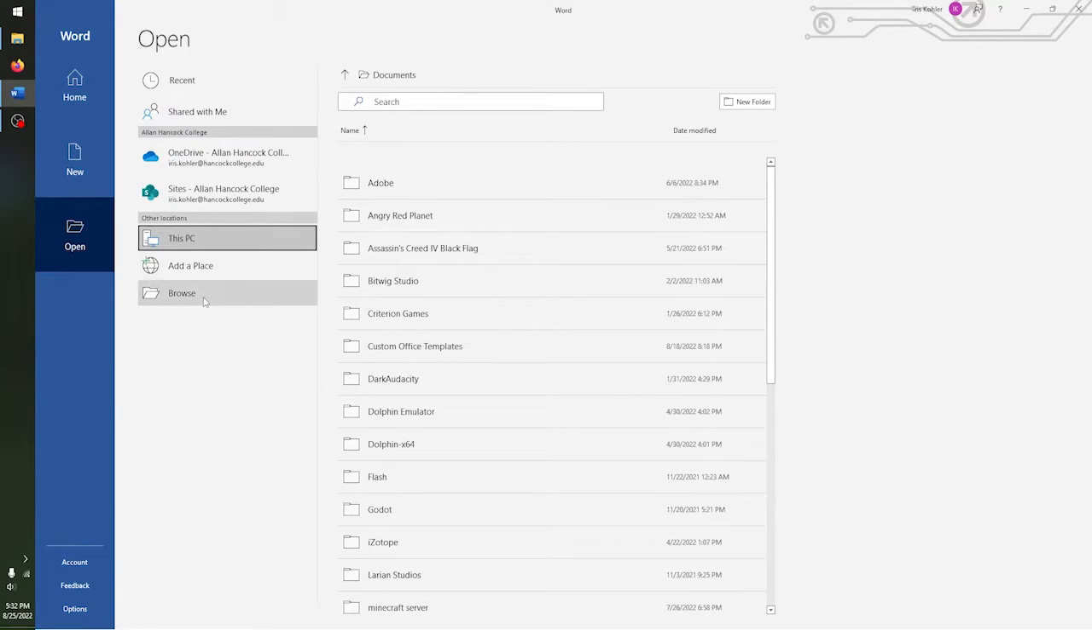And if you browse, this opens up a dialog for you to search through your files, and I'm not going to actually click that. I'll leave that for you to do yourself.